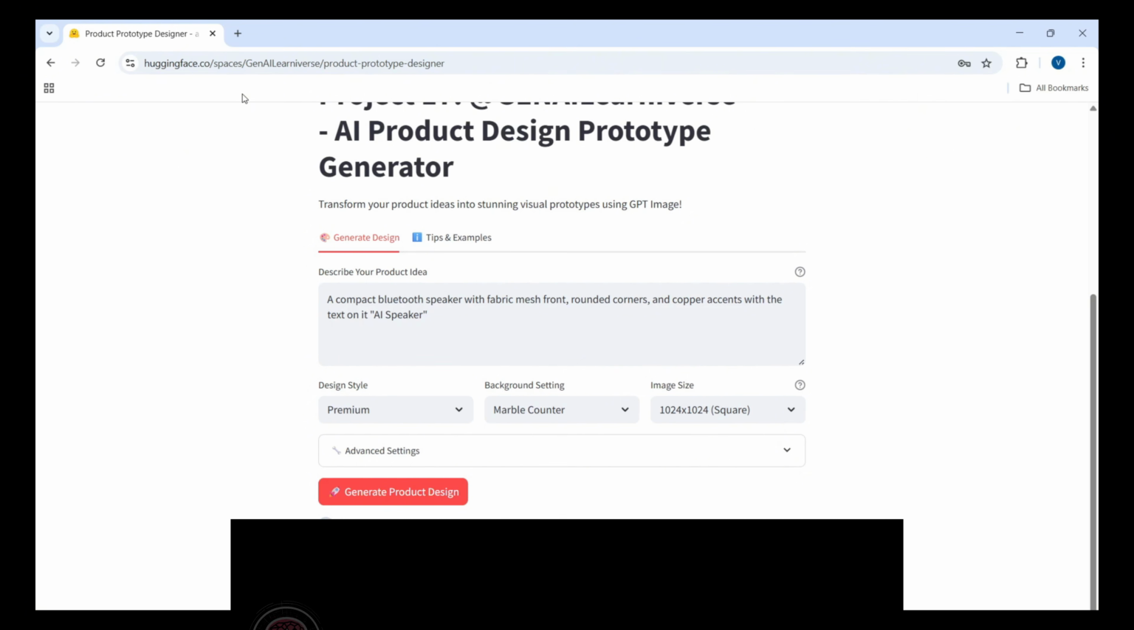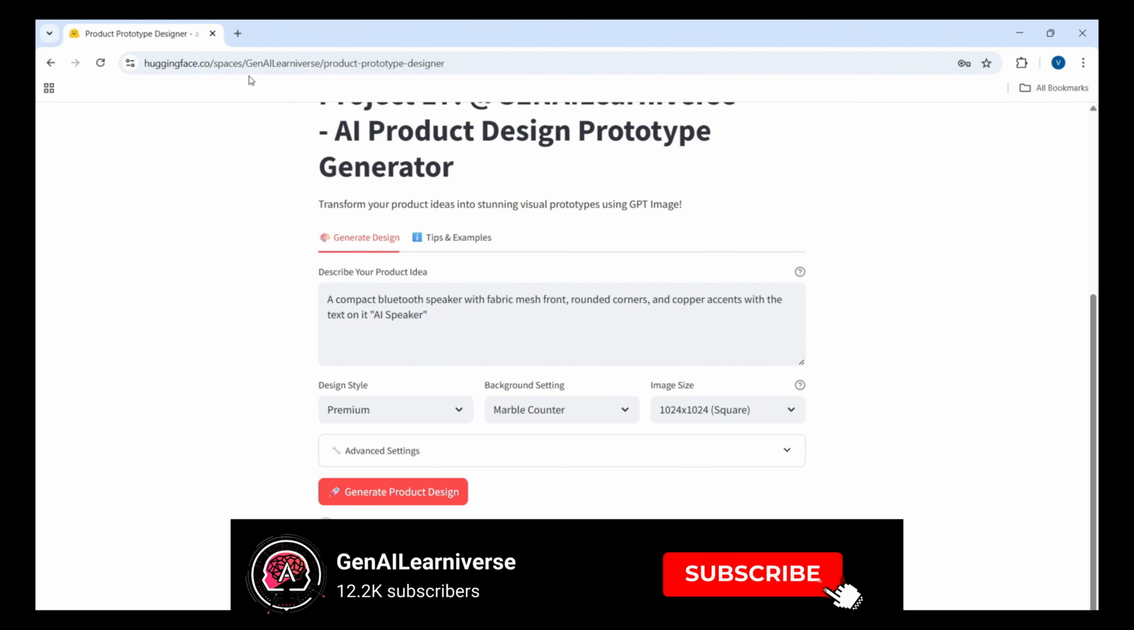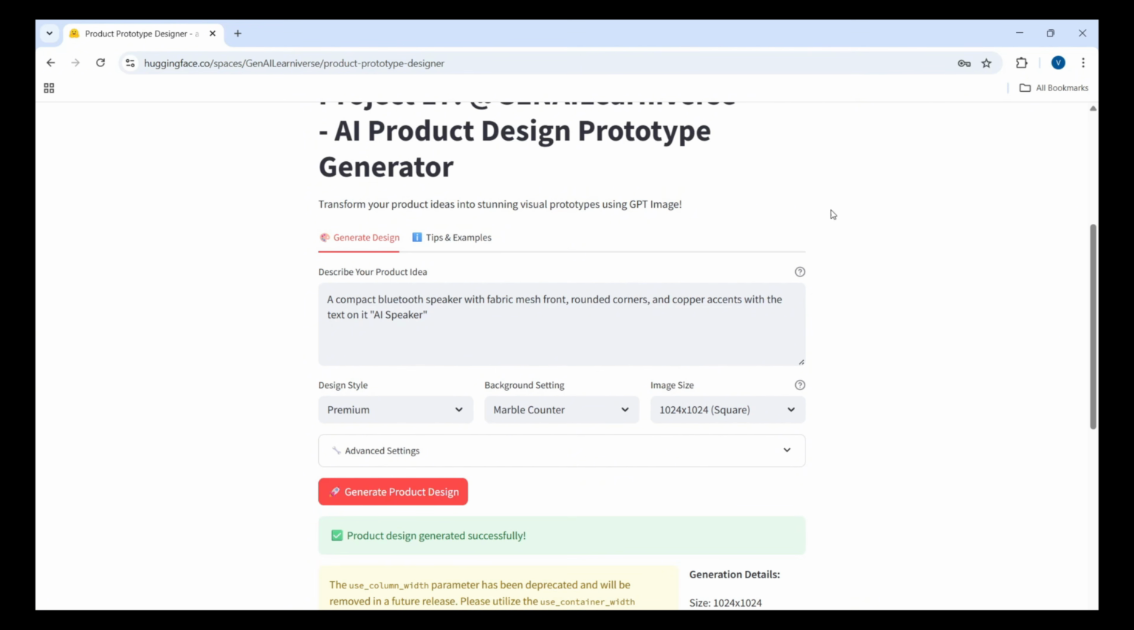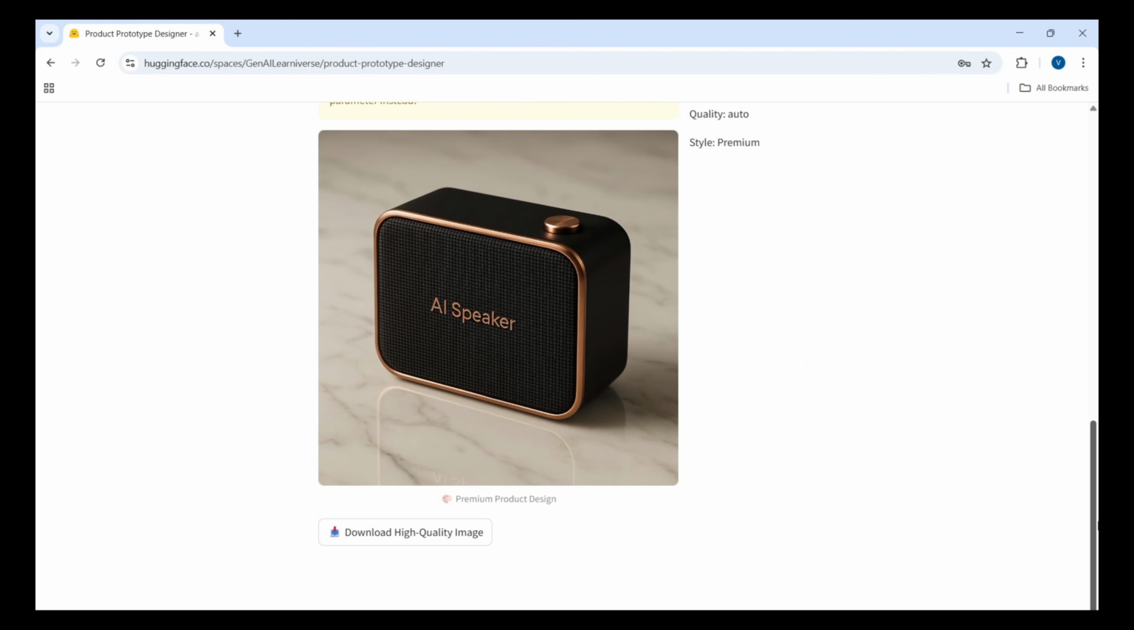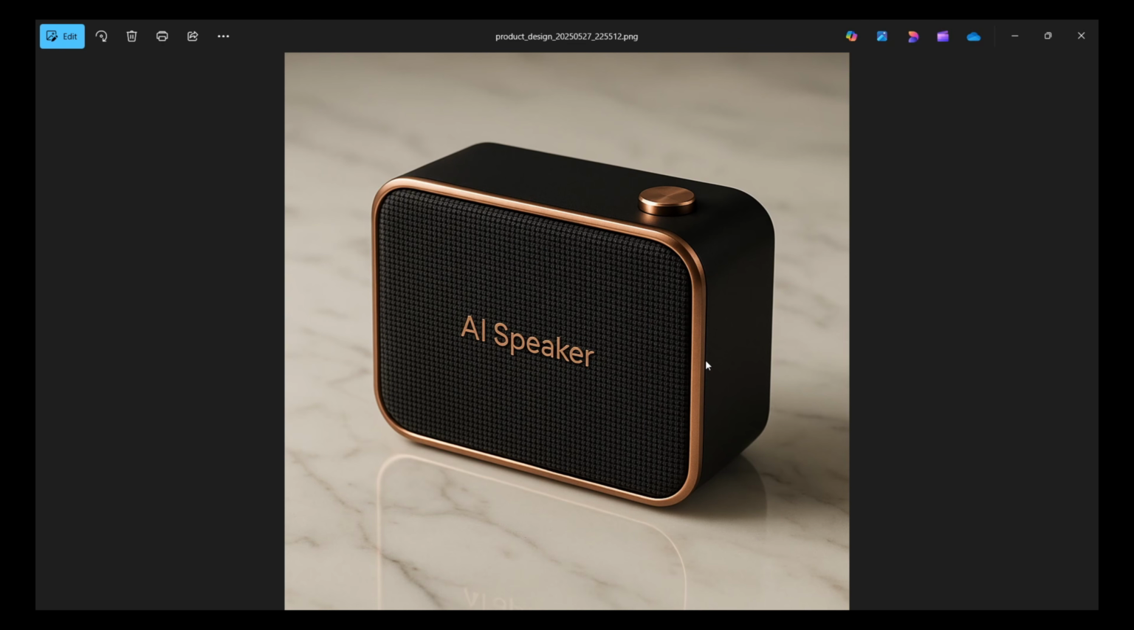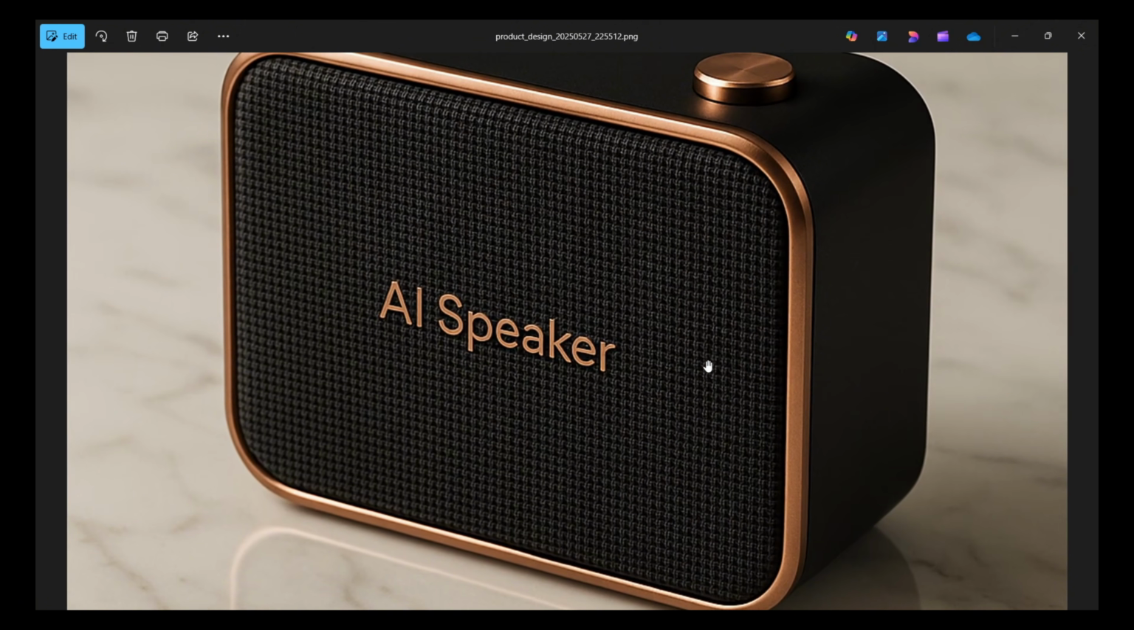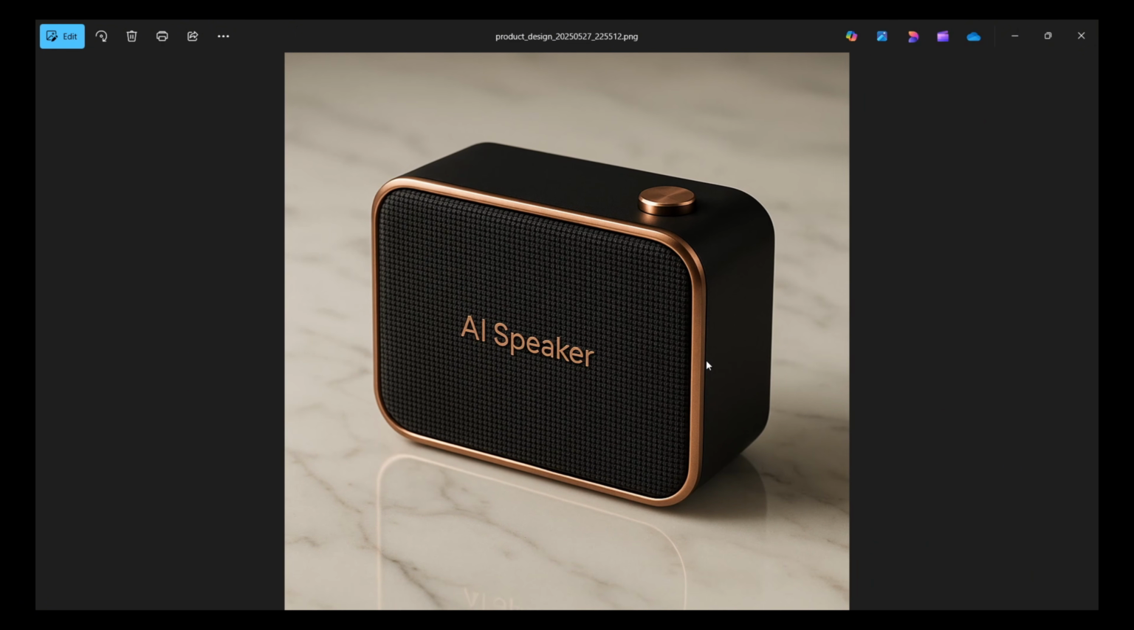As you can see, it is running on Hugging Face. Perfect, my speaker with the name AI speaker has been generated and it looks beautiful, right? Again, I can click over here and it will be downloaded on my machine. Here is what the product prototype looks like. This is awesome, the quality is amazing, right? So this is how you can create the project.